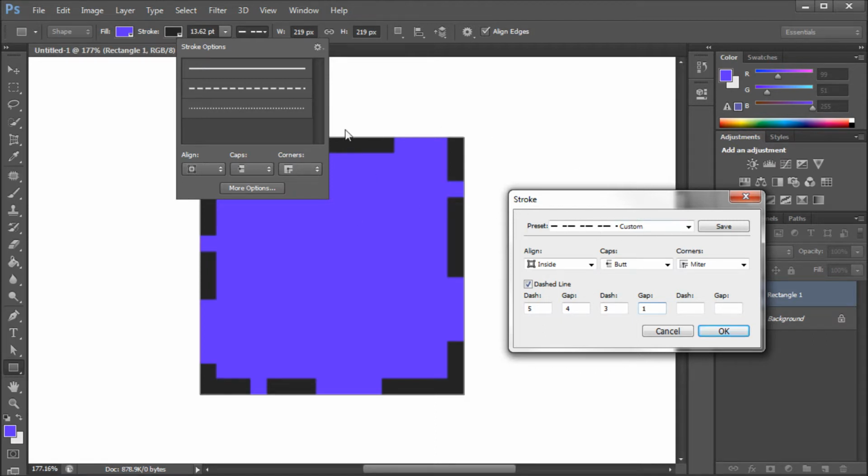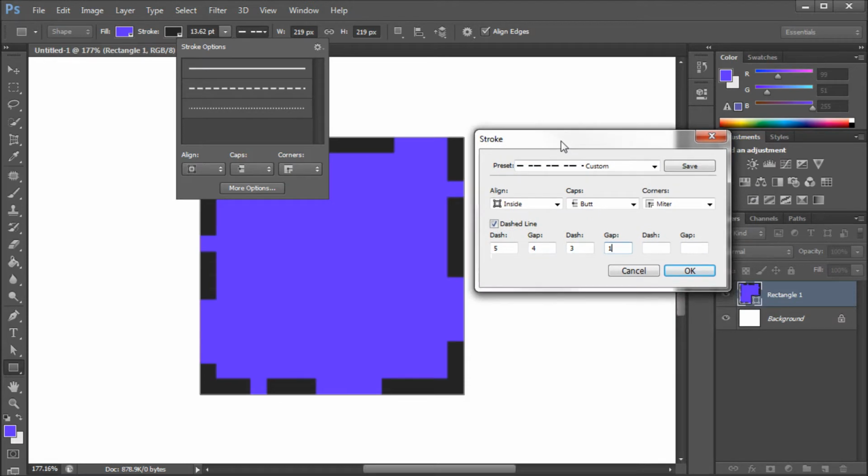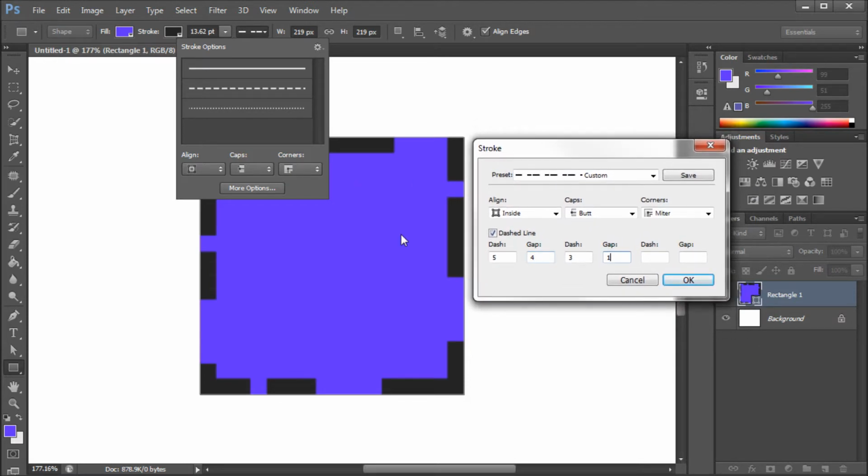You can also save anything, so say we wanted to save this as a preset, you can come up here and save it so that you can use it again later. This is definitely getting Photoshop a lot closer to Illustrator in terms of stroking of shapes.